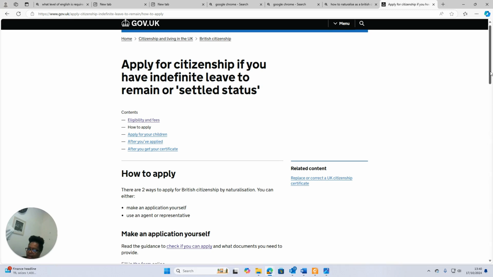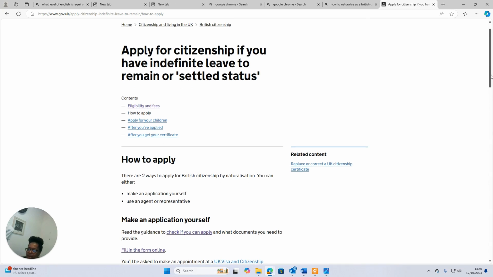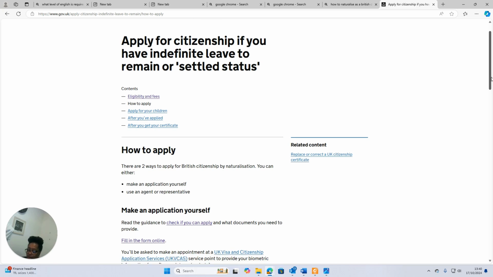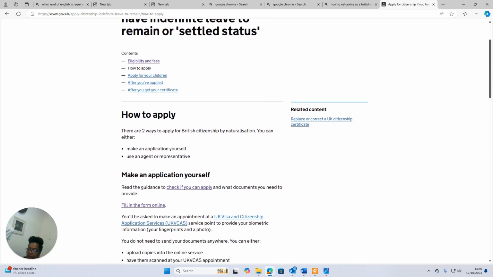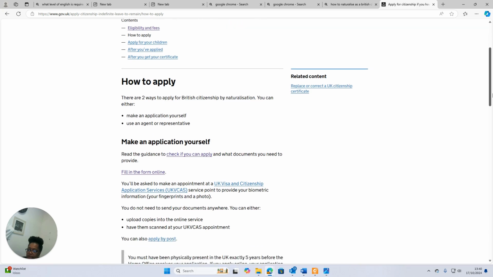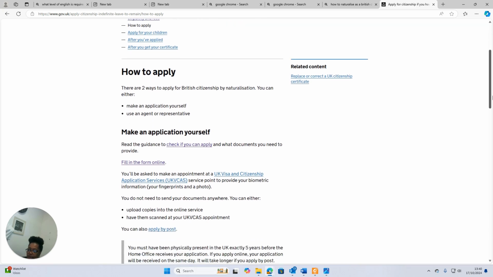We're on UK Gov or gov.uk. Apply for citizenship if you have indefinite leave to remain or settled status. And you will remember yesterday that we mentioned that this was a prerequisite in order to apply, that you would need to make sure that you do have settled status. Now if we go down the form, we can see some useful information here.